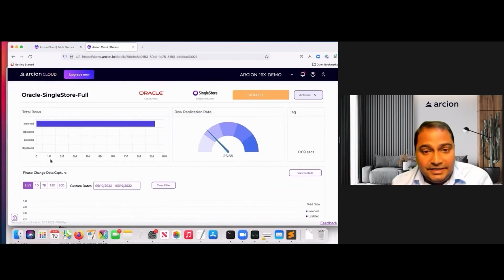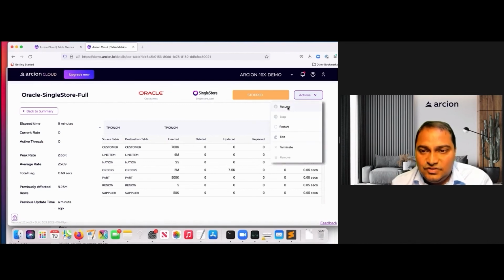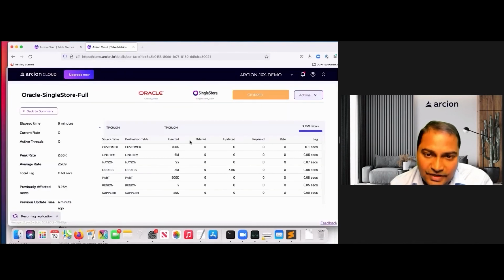At any point in time, you can go and look at the details of what has happened in this pipeline, how many inserts. Just because you have stopped the pipeline doesn't stop you from looking at the details. Right now, the pipeline is in a stop state. But at some point you may want to come back and say, I have further activity to do on Oracle, so I want to resume this pipeline. So we'll resume it from where we left off.